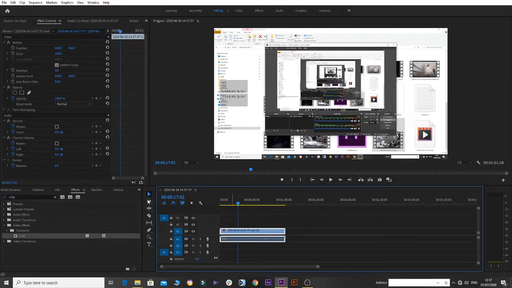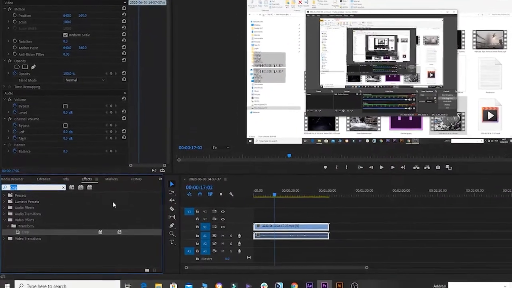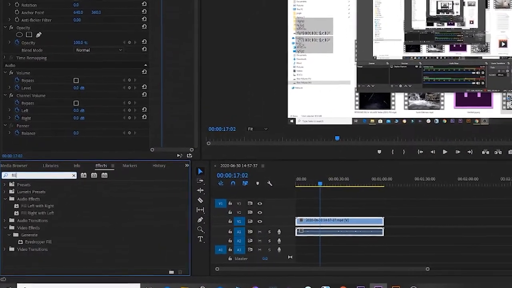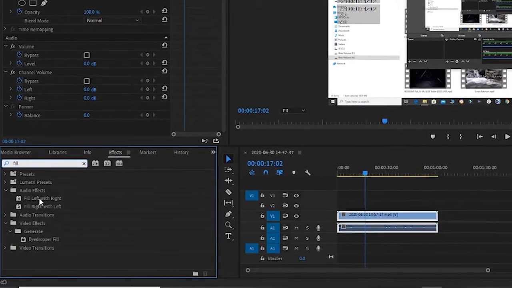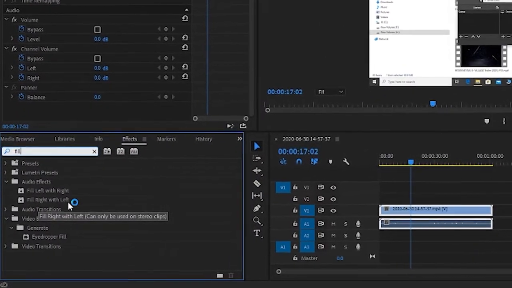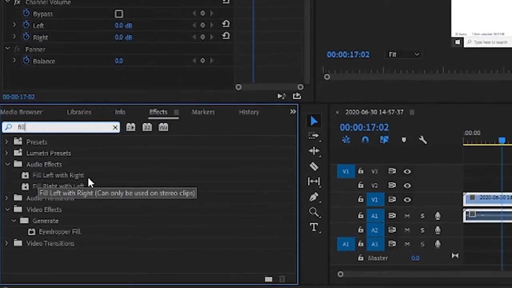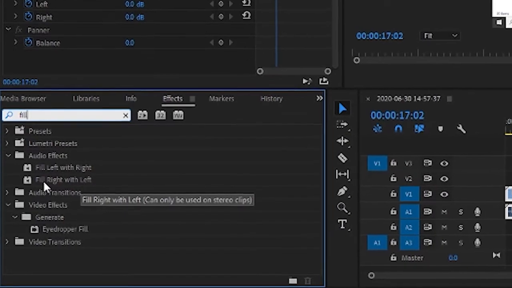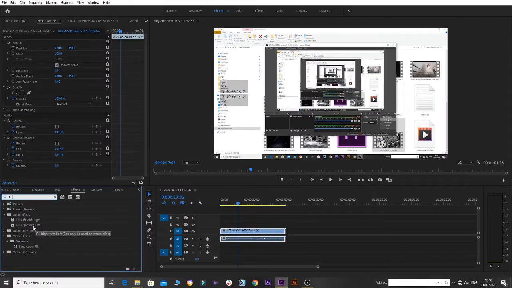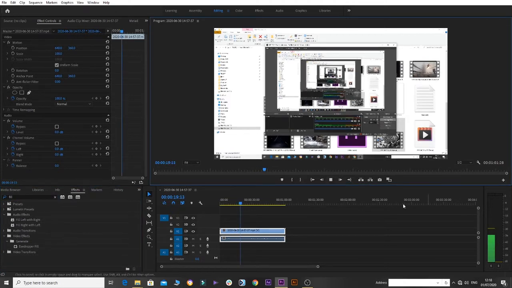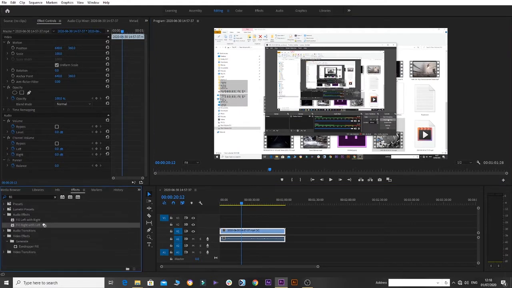So as you can see, there is only sound on the left side, not on the right side. So we will come here to the effects and write fill, and here you will see fill left with right, fill right with left. If there is no sound on the left side, then you will use fill left with right. If there is no sound on the right side, then you will use fill right with left. In our case, there is no sound on the right side, so we will use this fill right with left.